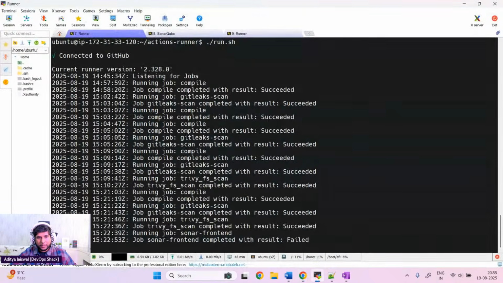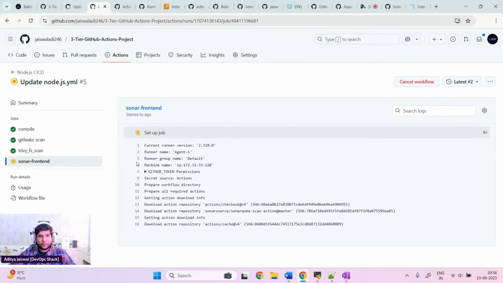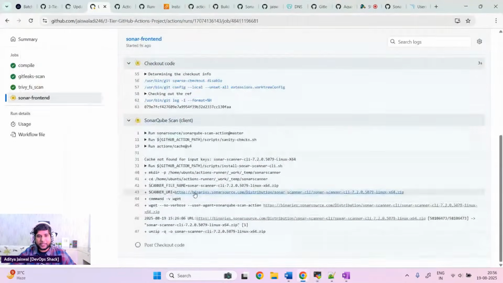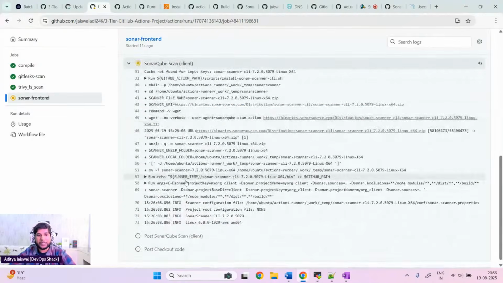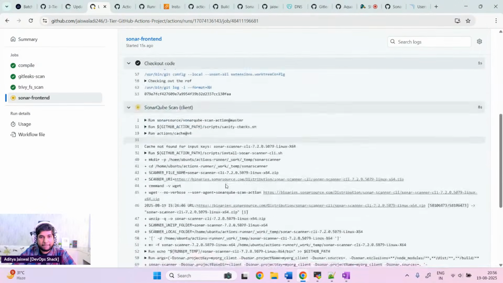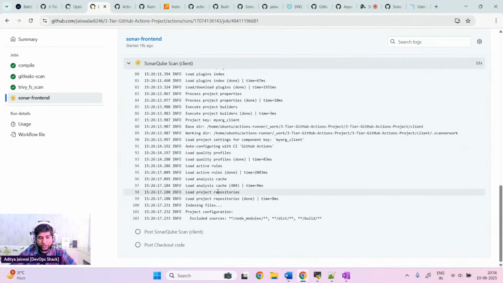I think the runner might have stopped because it seems it's not picking up. Okay, right now it's picked up. The system might have hanged a little bit, but it has started now. And let's see how it goes. Apologies.